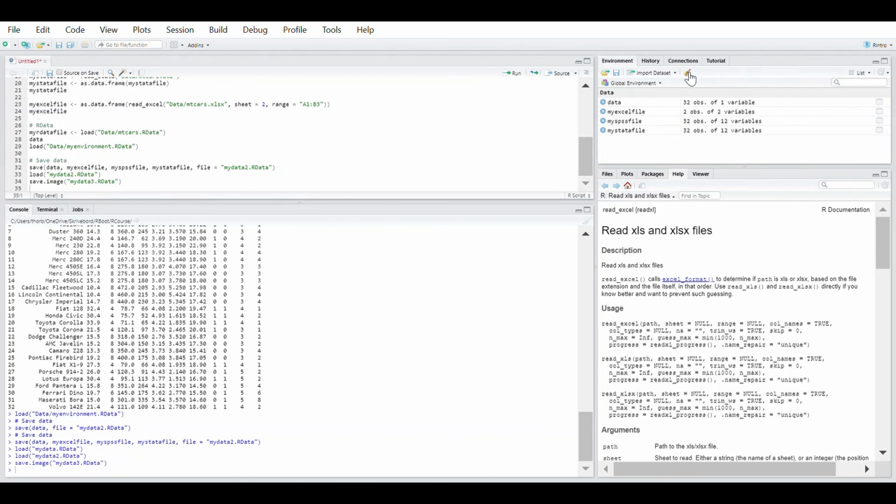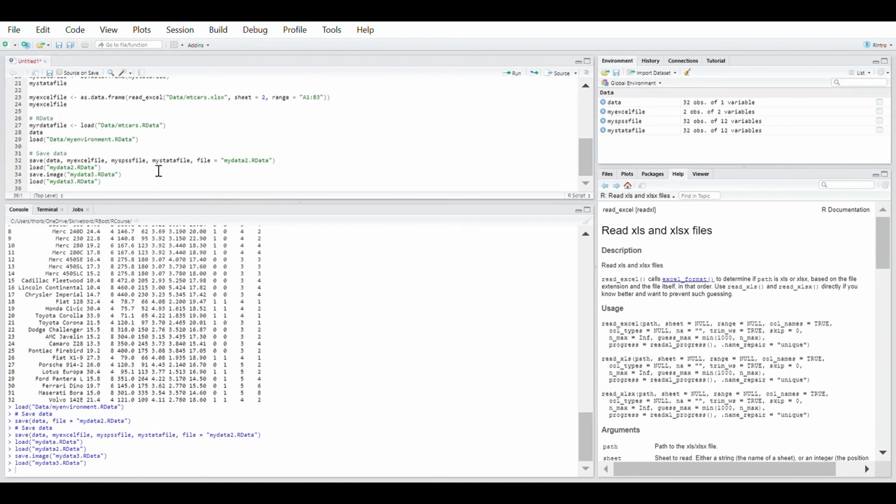So if we then, once again, just say load mydata3.rdata, now I just cleaned up my environment here. And if we load this, we see that simply by using the function save.image and specifying what the name of the file should be, we stored the entire environment without having to specify which objects should be stored in the file that we made.